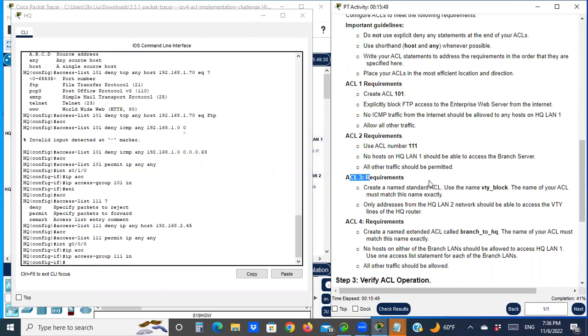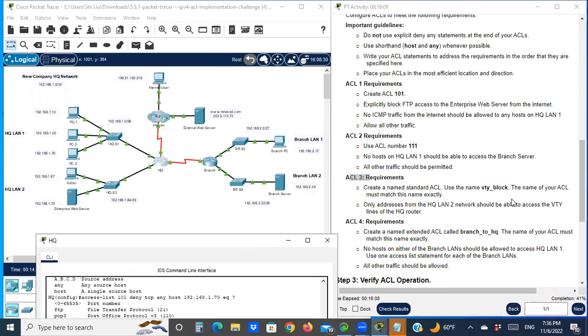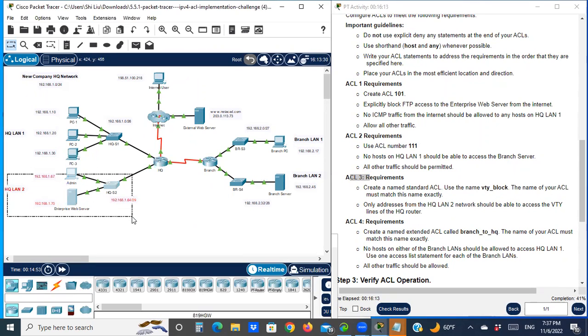Third one, requirements: create a named standard ACL this time. Use the name VTY_block. The name of your ACL must match this name exactly. Only addresses from HQ LAN 2, this network, should be able to access the VTY lines of the HQ router, to access the HQ router through the VTY line.